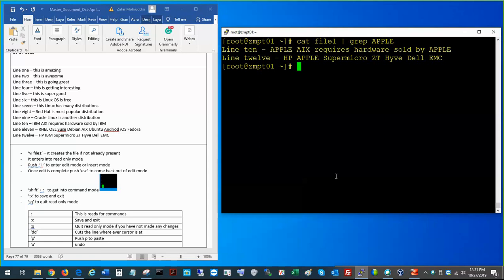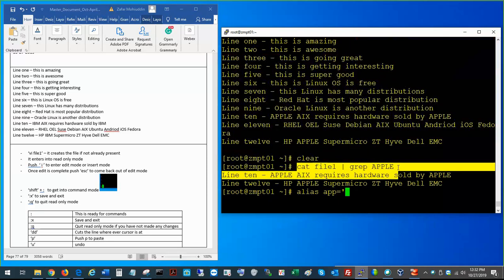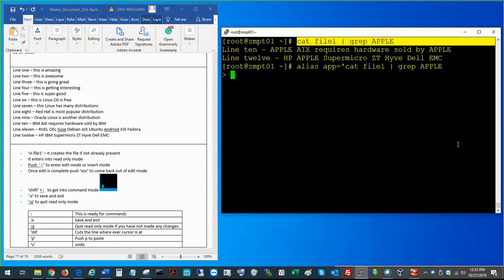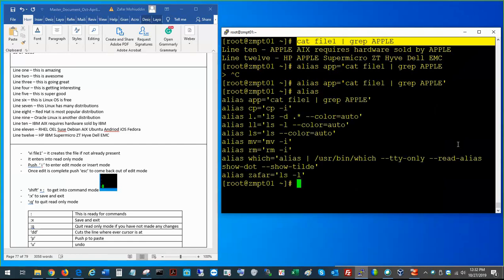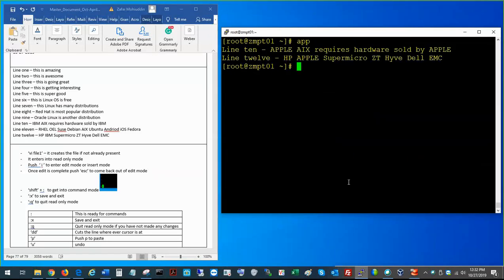But what I want to do is create an alias. I'm lazy, right? Sometimes the command gets too long. What I'm going to do is create an alias and just give it the name app, and then equals, and then I'm putting in this command here. Okay. So it creates an alias. That means a short command here. So you see right here, I created an alias app, and that alias is tied to this command. So if I type app, it's going to run that command here.